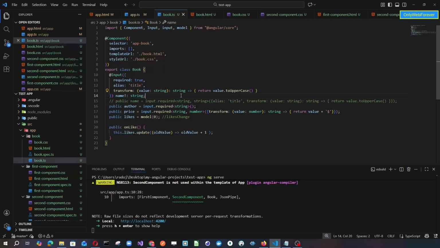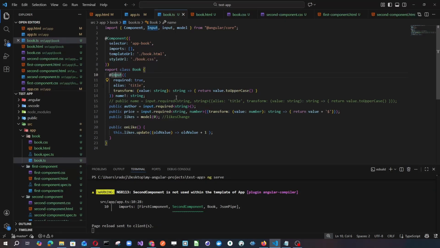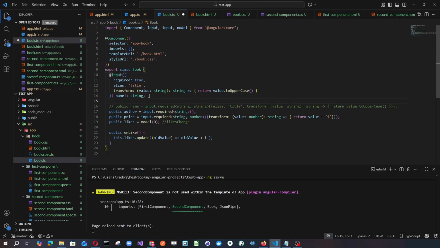Until now, we learned that if we want to transform value from input property, we can use transform function, but there is also another way to transform input property value. In combination with input decorator, we can use getter and setter functions. We will see now on example.